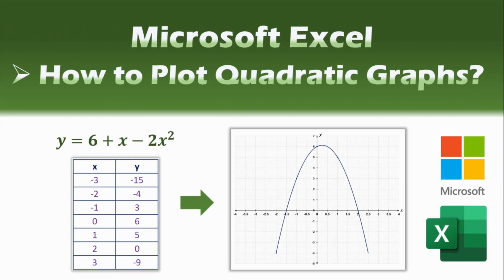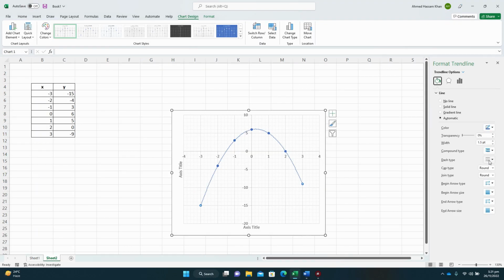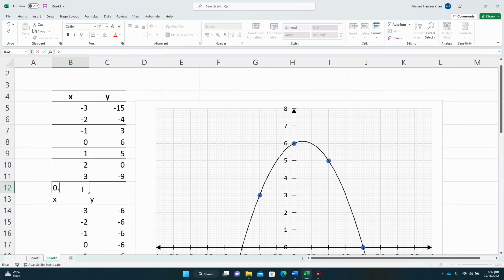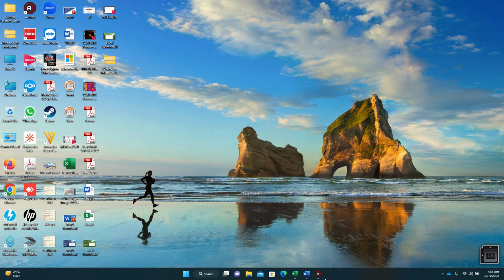In the previous video, we discussed how to plot a graph of a linear equation. So in this lesson, I'm going to show you how to draw a graph of a quadratic equation and how to use that graph to find the different unknown values which we need to find out when we are doing any kind of mathematical problem. So let's check it out.